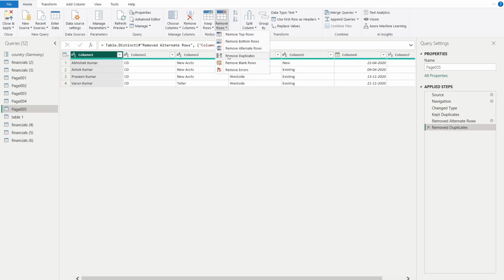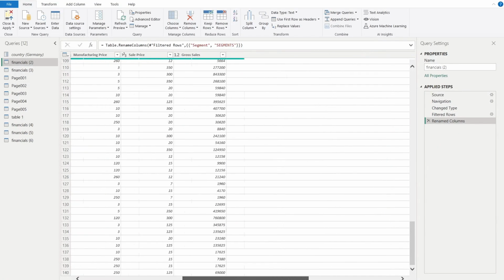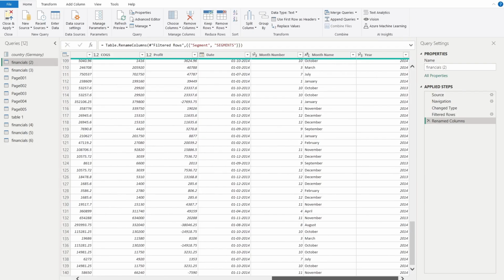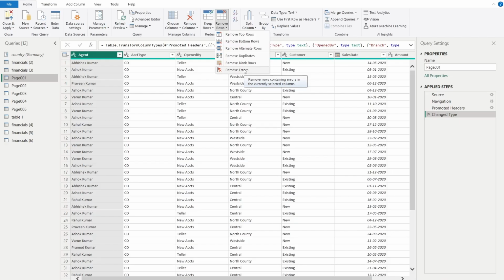All right. And remove blank rows: whatever rows do not contain any value would be blank, so you can remove the blank rows as well. All right, I don't think we have any blank values in our data set. And remove errors: whatever rows have errors, you can remove those errors, and it will remove all the rows which have errors.